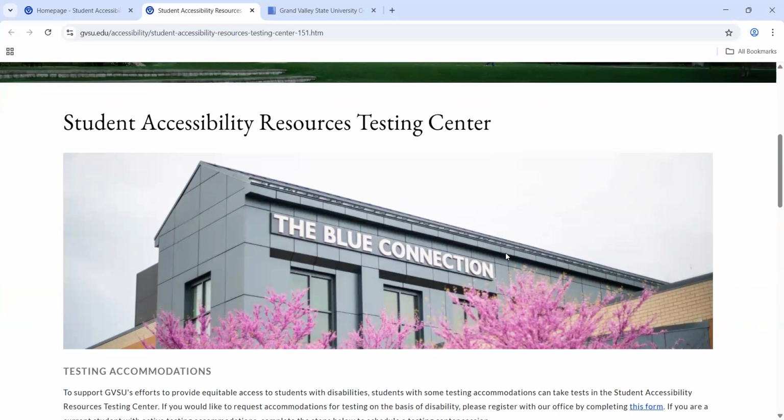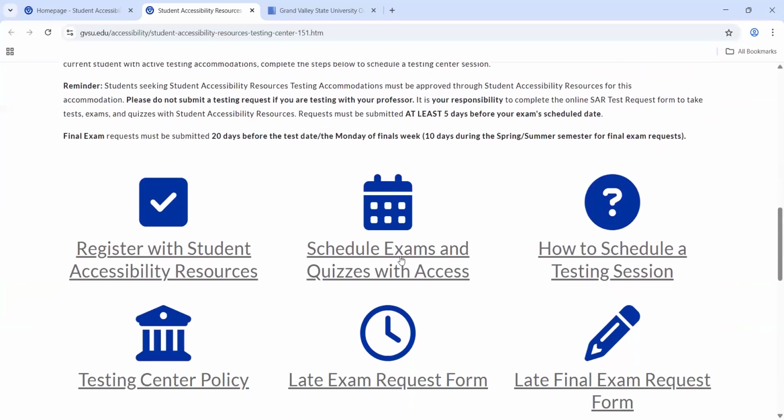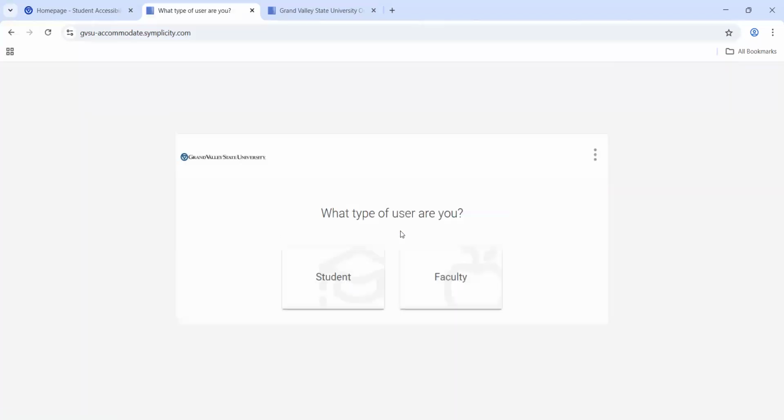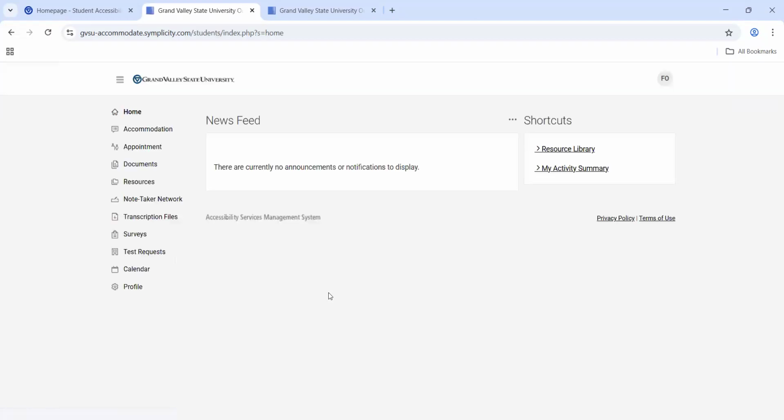On the new page, you scroll down till you see the link Schedule Exam and Quizzes with Access. You click on the link and then you have to select the type of user that you are. As a student, you select the student option. Once you select the student option, you'll be required to log in with your username and password. Once you have logged in, it will bring you to the home page.